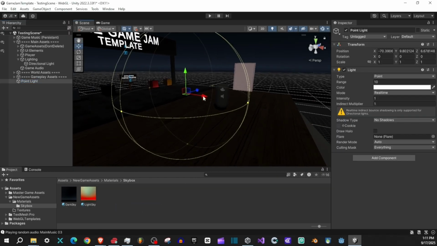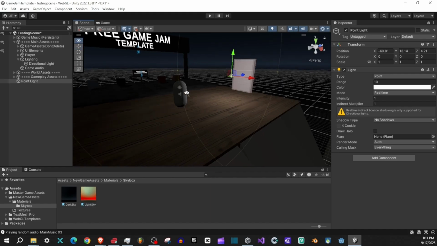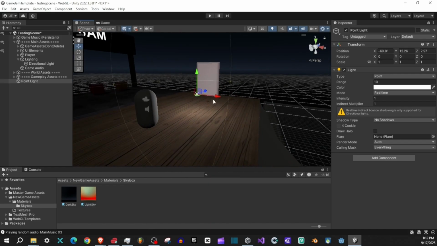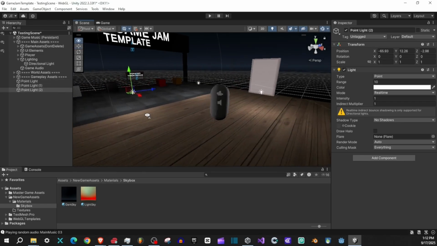So we could do like a point light, bring this in. So we've set up our sky and we've set up our dark scene with our main light and our fog. We can start building the scene the way we would like with our actual lighting and start heading these where we would like them.